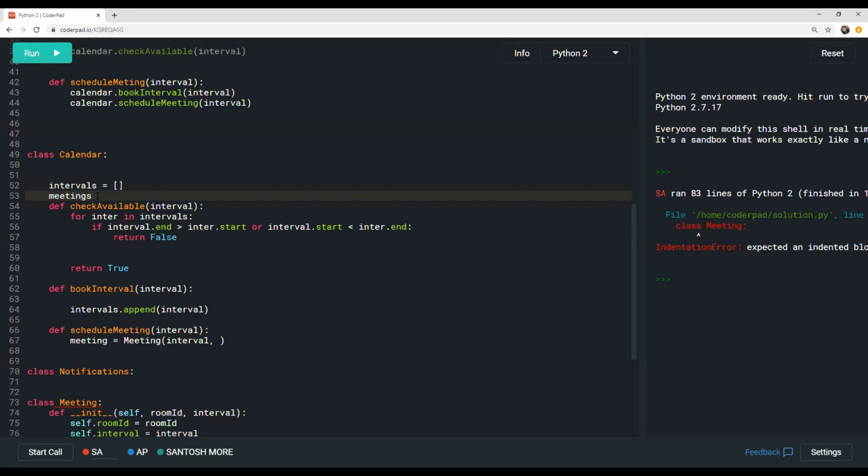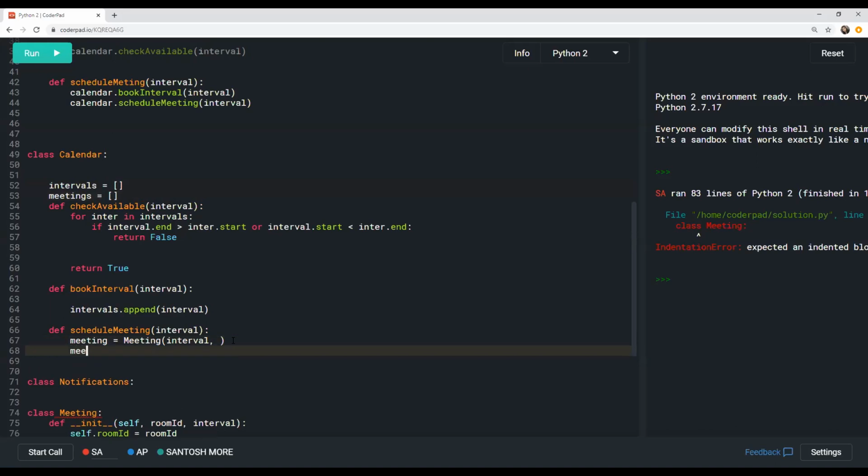But that's the same thing, intervals. All meetings would be separate. It looks like the meeting is redundant, right? In some way, the meeting class is something like redundant. Okay, you finish first and then we'll see.